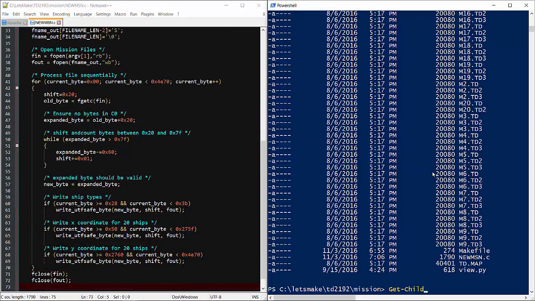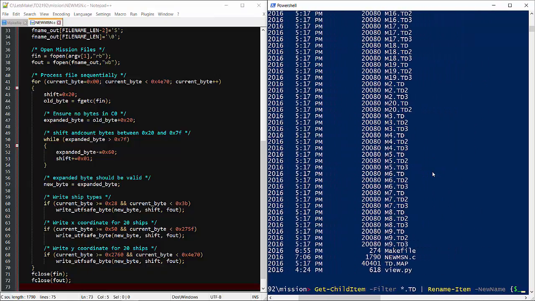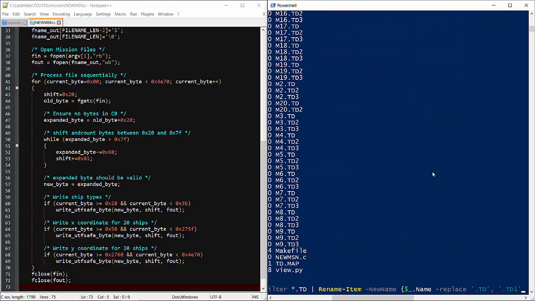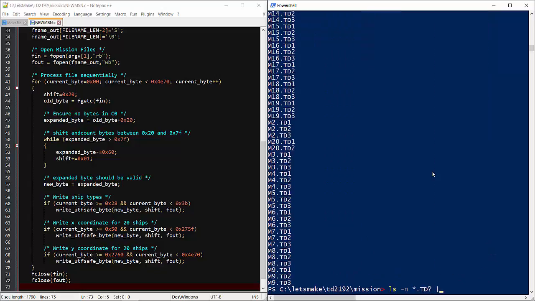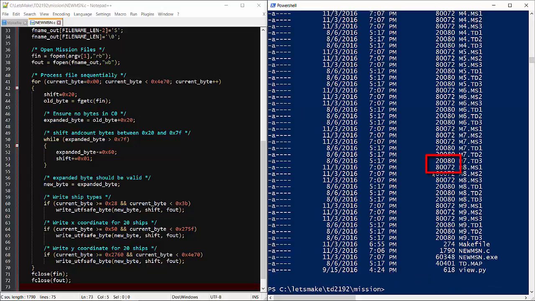Okay, so now we have to rename the first episode extensions from TD to TD1. Now let's test our code to make sure this works. Okay, there's a problem. I was expecting exactly a 4-to-1 growth, but it looks like we're short. Okay, we're missing the equality checks here. Let's fix that.